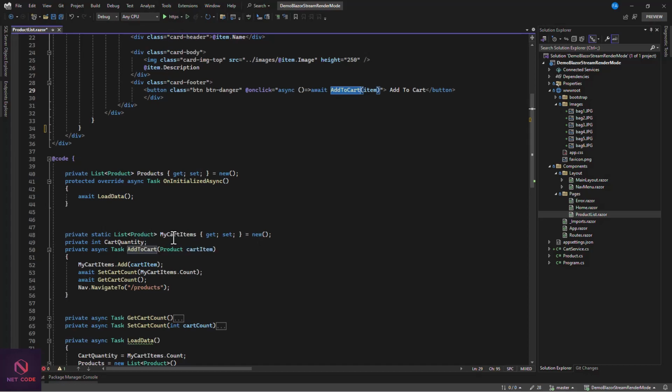And now with this product, we are giving a name as my cart items. So with this cart items, we initialize it to new list. And now, as soon as this method is invoked, you can see it is coming in with this product. Remember, it is an item coming in here, and it is in the form of product, so you have to also receive it.